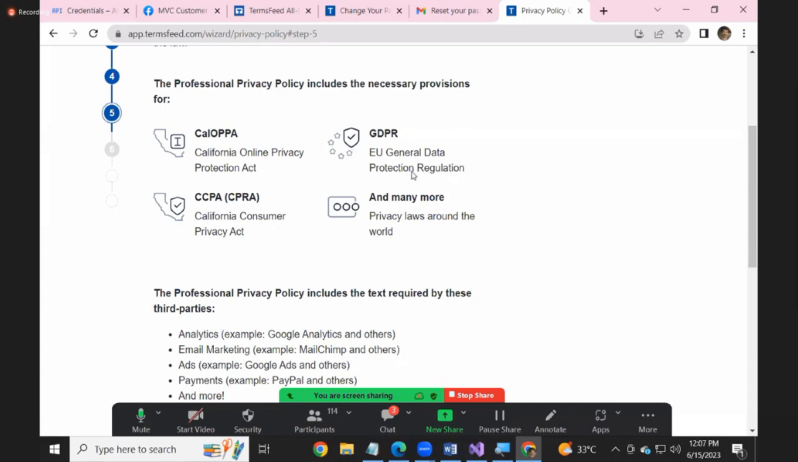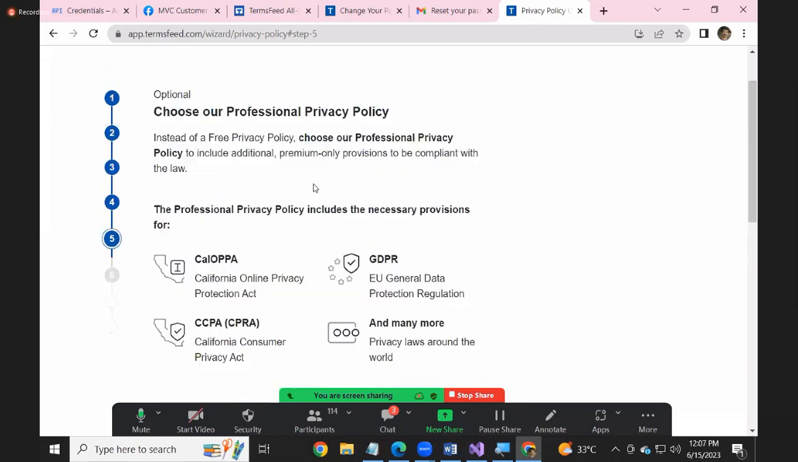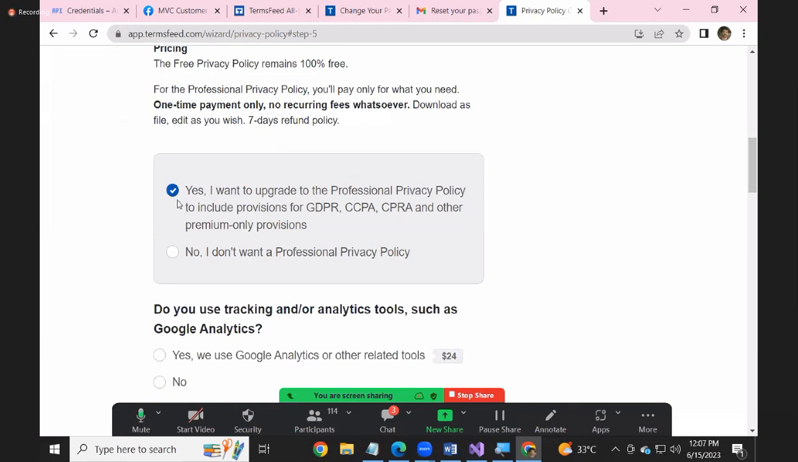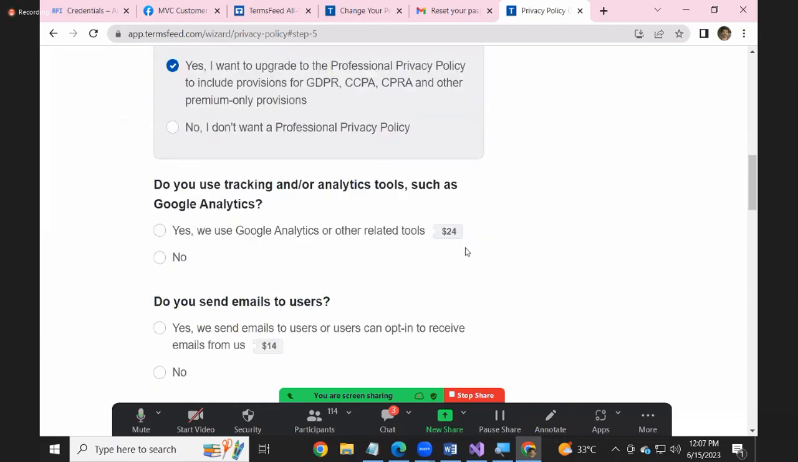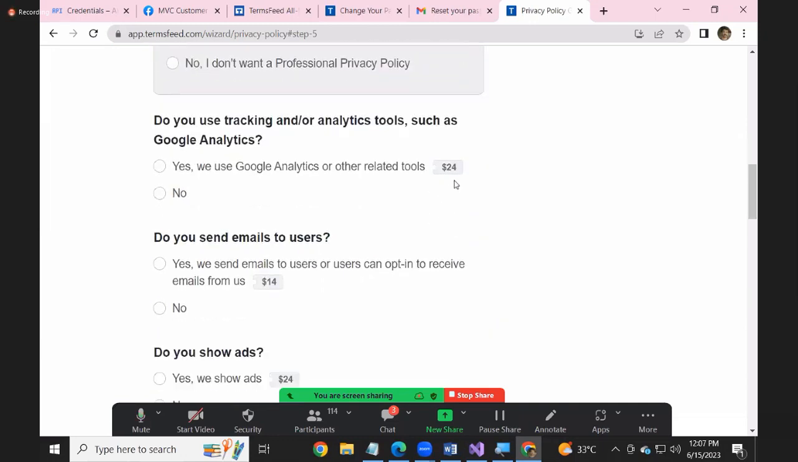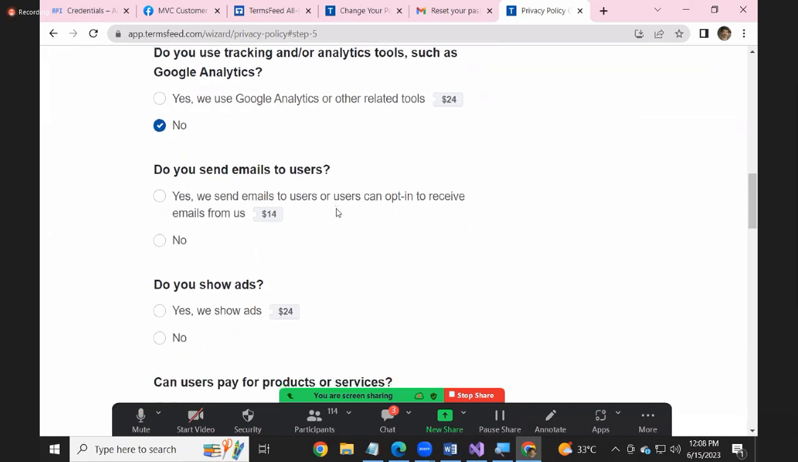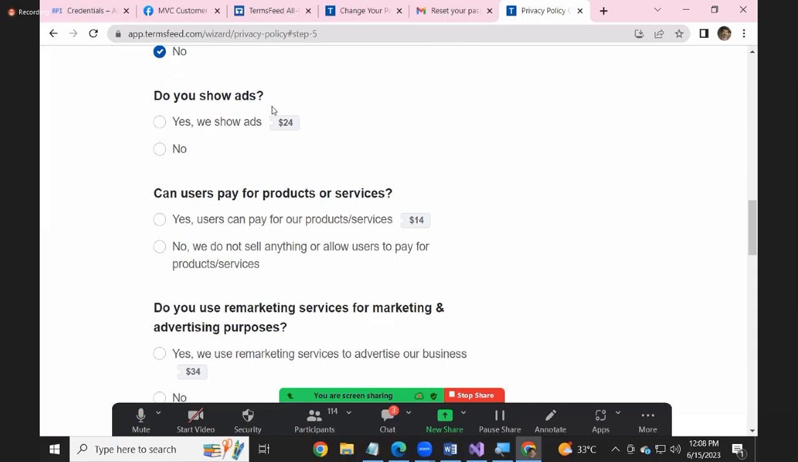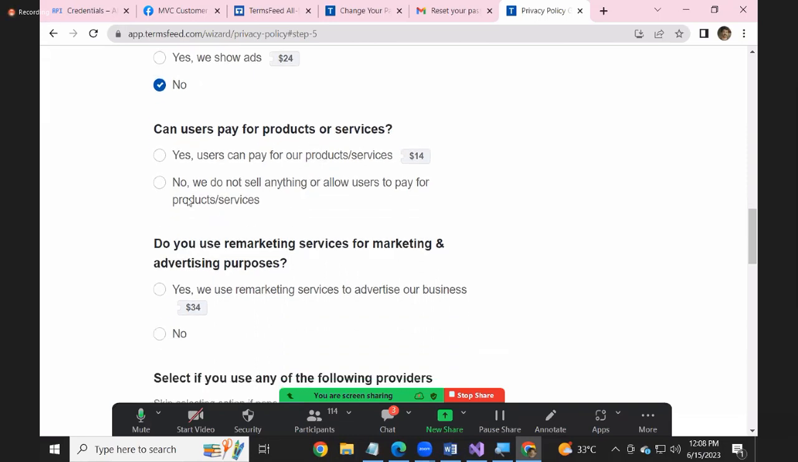We don't know all these things, but these are all US laws. According to US laws, it will ask you if you want all these certifications. If you select yes, you need to pay $24 for this. Okay, simply I'm selecting no. Do you want to send emails? No. Do you want to show ads on your site? $24 again. And can users pay for products or services?